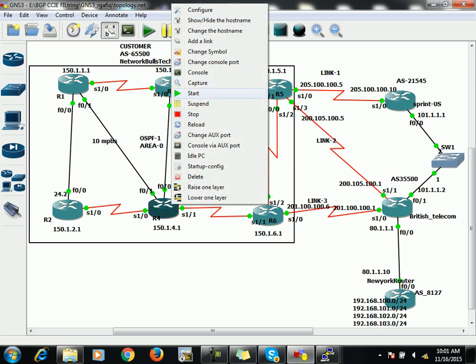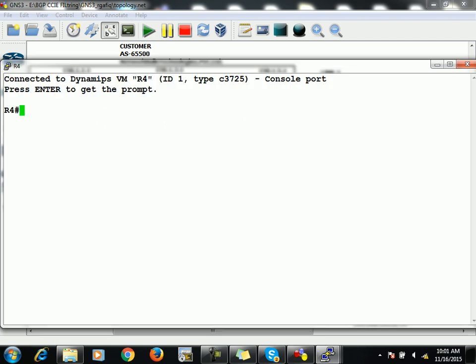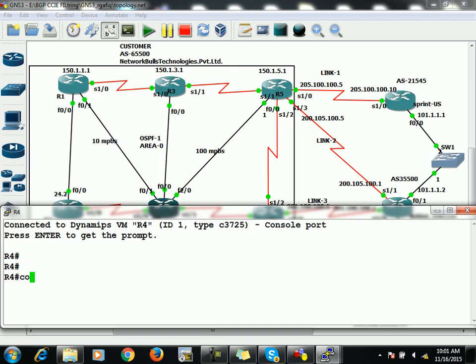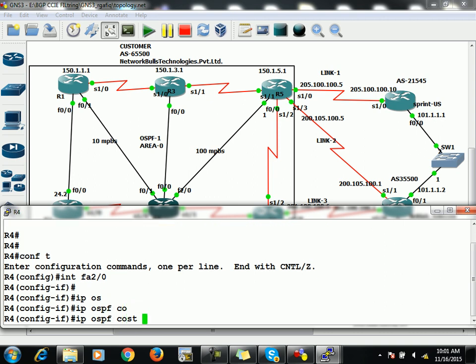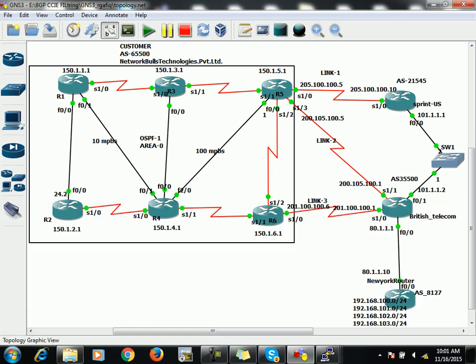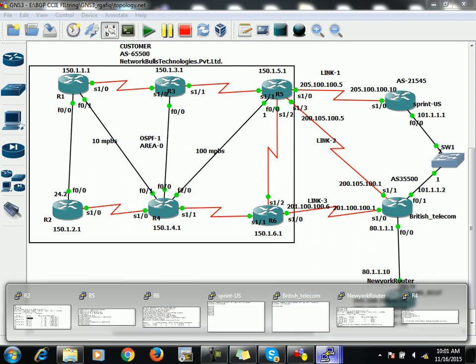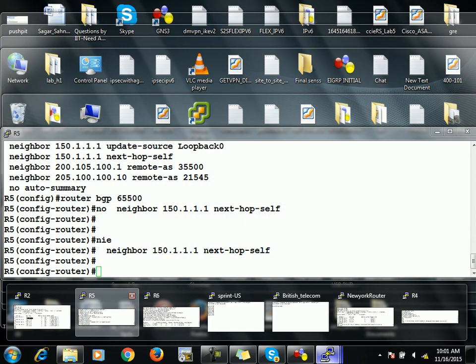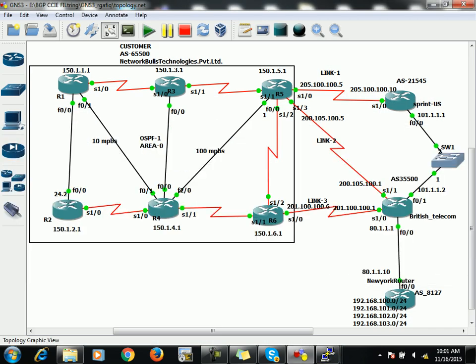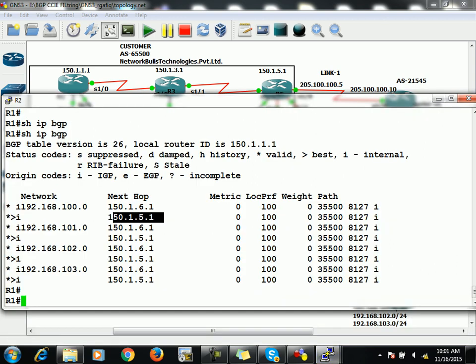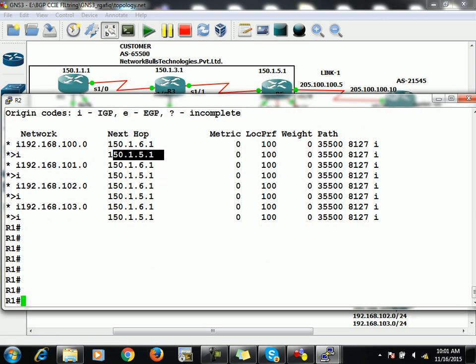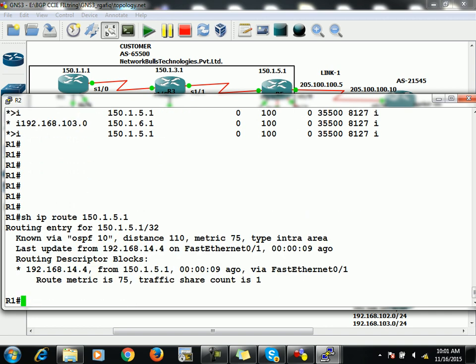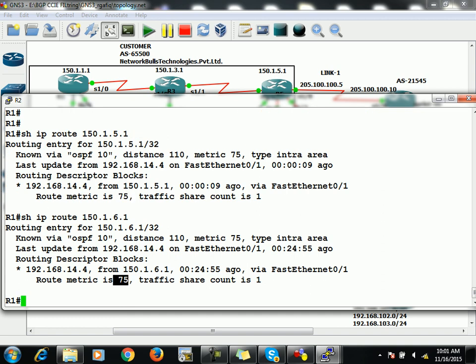Let's move on R4, and I'm going to modify the cost of F2/0 this time. Interface FA2/0, ip ospf cost is now going to be 64. So this time you will see that from R1 the total cost to reach both the loopback of R5 as well as the loopback of R6 will be the same. Let's move on R1 now, and on R1 you can look at show ip route 150.1.5.1, it is 75. To reach 6.1 it is also 75.